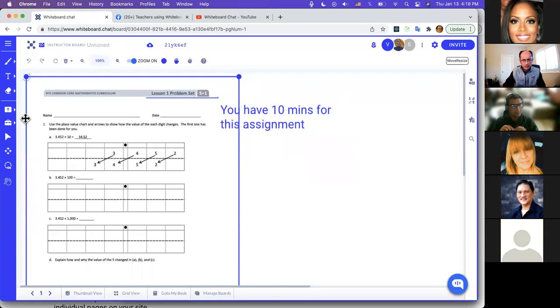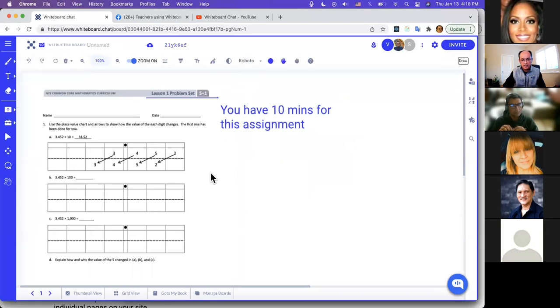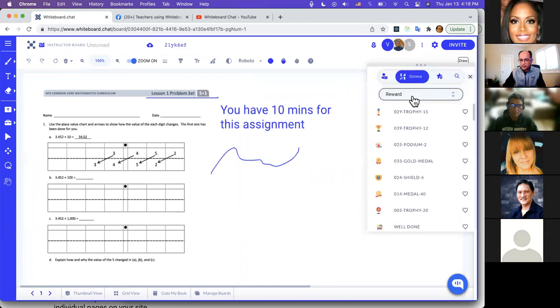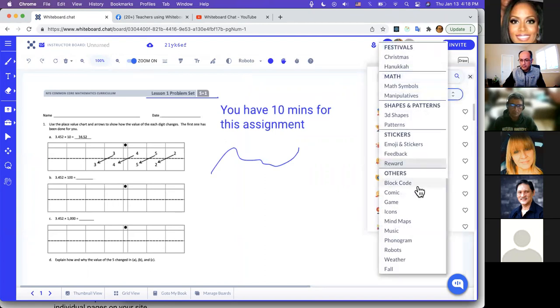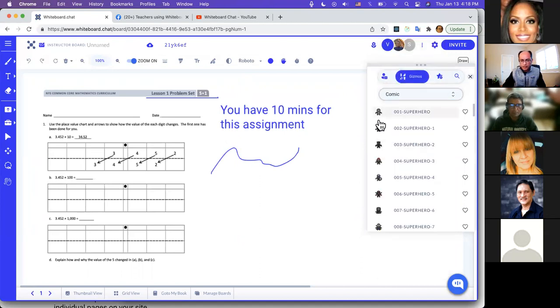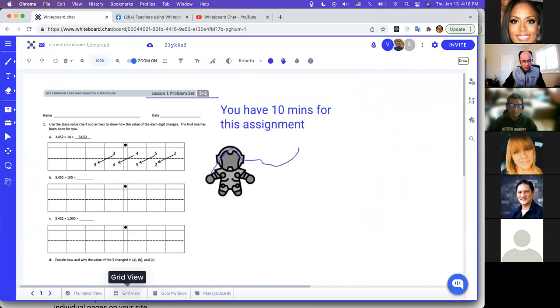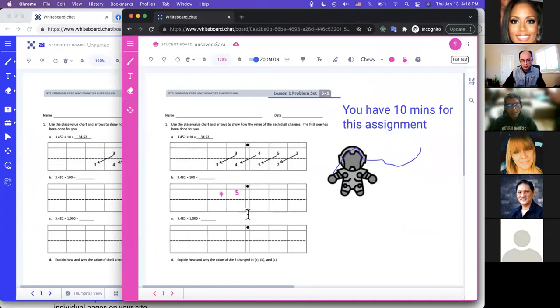And of course, that also means that if you make any changes to the board, so let's say I add some more material here, annotate this, add some math manipulatives, for example. Let's say I add some comic character, right? Let's say I put a superhero here. And if I look at the grid view, or if I look at the student view, let me switch over to my student's view. So this is Sarah's view. As you can see, the change that the teacher made immediately got reflected onto the student board as well. So I hope that answers the question.